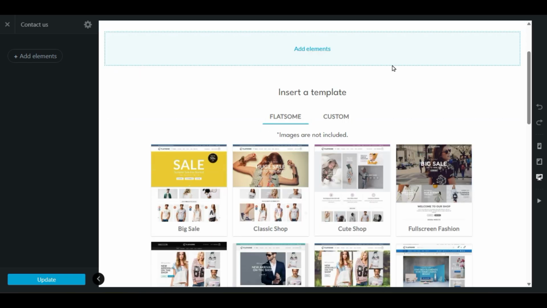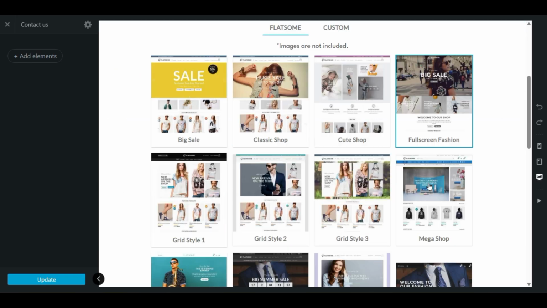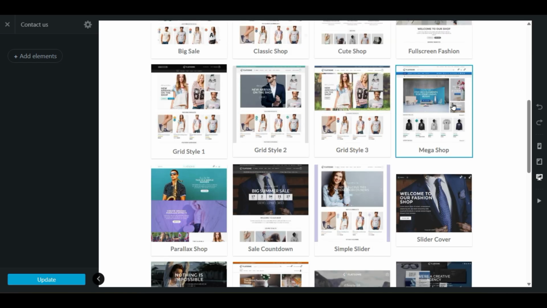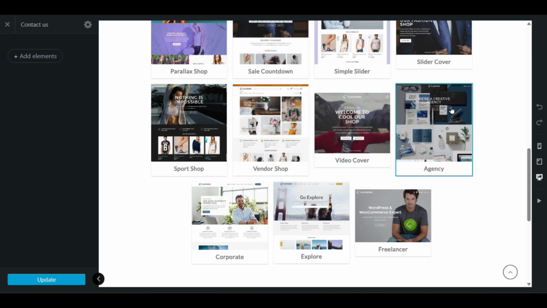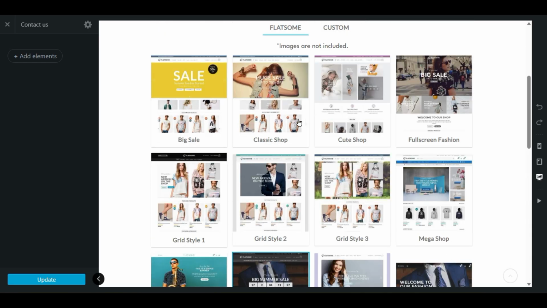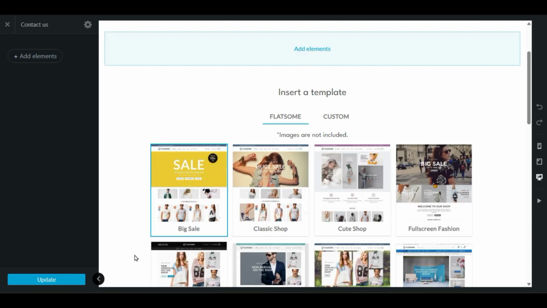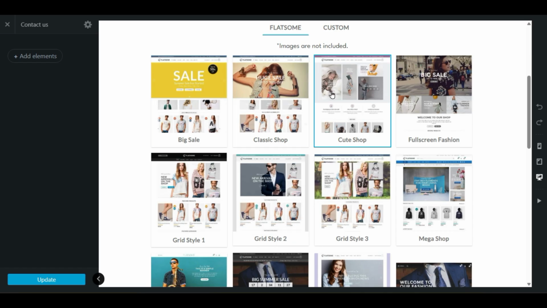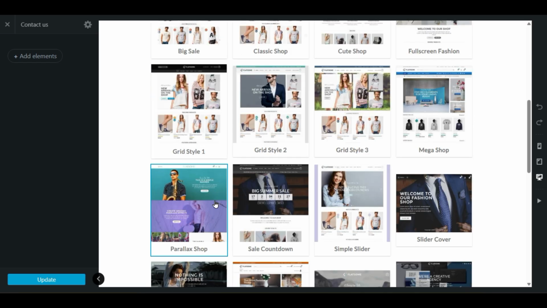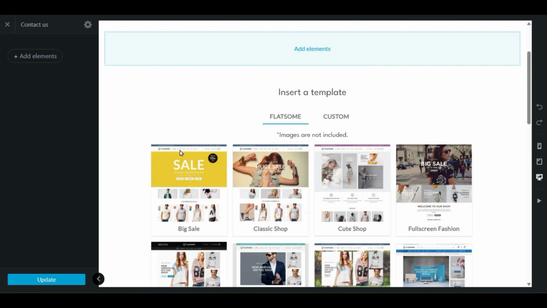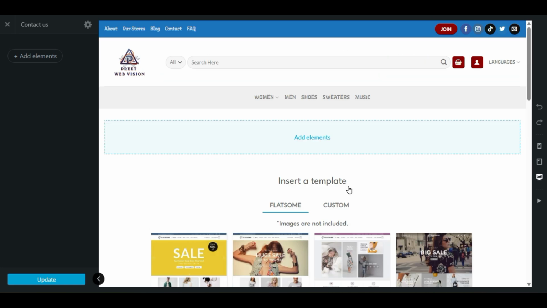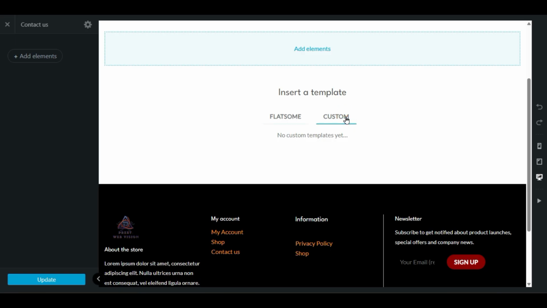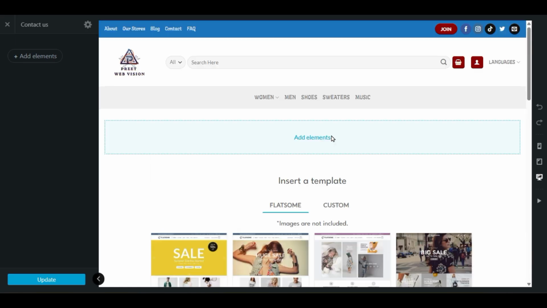There is an option, you can also insert these pre-built items. There are a lot of items like agency, shop. You can use these designs to design your home page. For example, if you don't like your home page design, you can change it and select any other pre-built design from here and make it your home page. That's easy. Or you can click custom. There is no custom template.